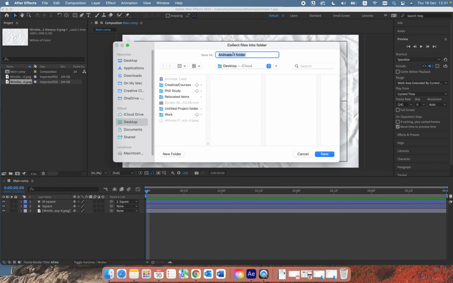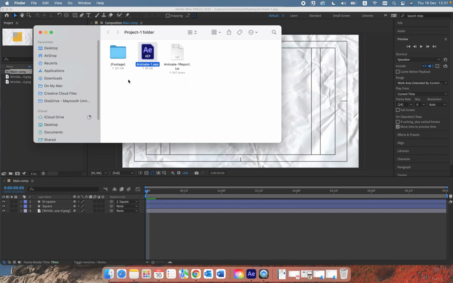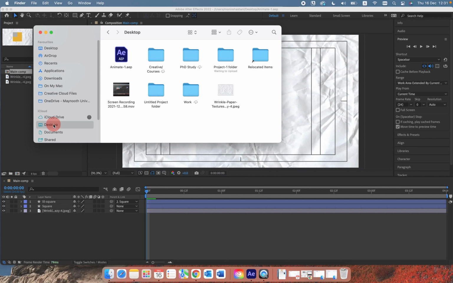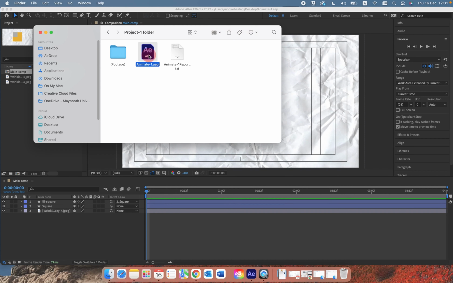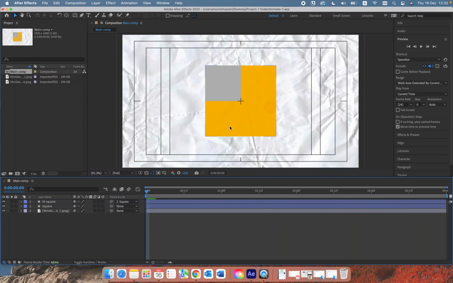Now I have a folder that I can change the name of, of course. For example, let's say Project 1. And when I save it and go back to desktop, I have this folder here, the Project 1 folder. And when I open it, I have my After Effects file as well as the image that I imported into my project. So when I open it again, everything is going to be fine.